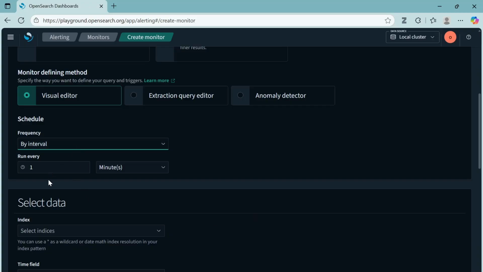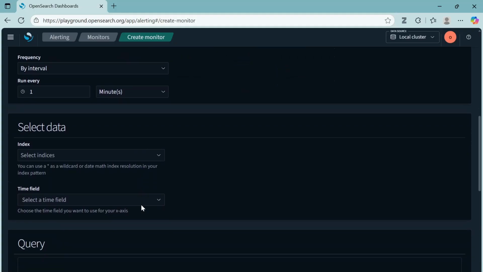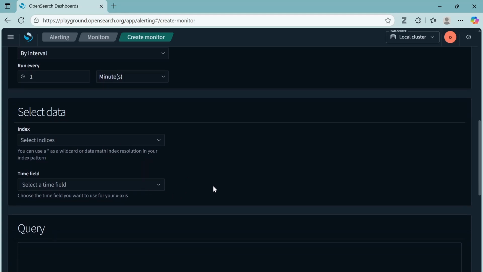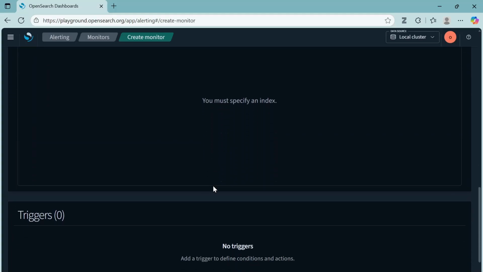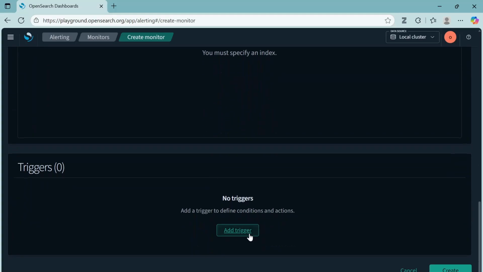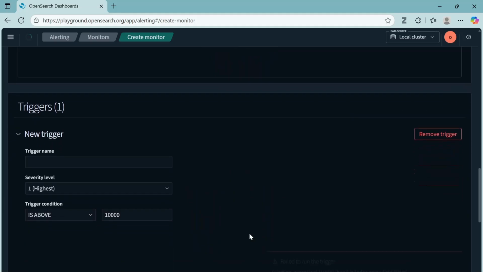You can run it daily, weekly, monthly, or on any specific cron schedule you would like. And you have to select your index from here, right? And you have to select the time field, and specify your query here. Again, you have to mention your triggers. You have to set the trigger name here.